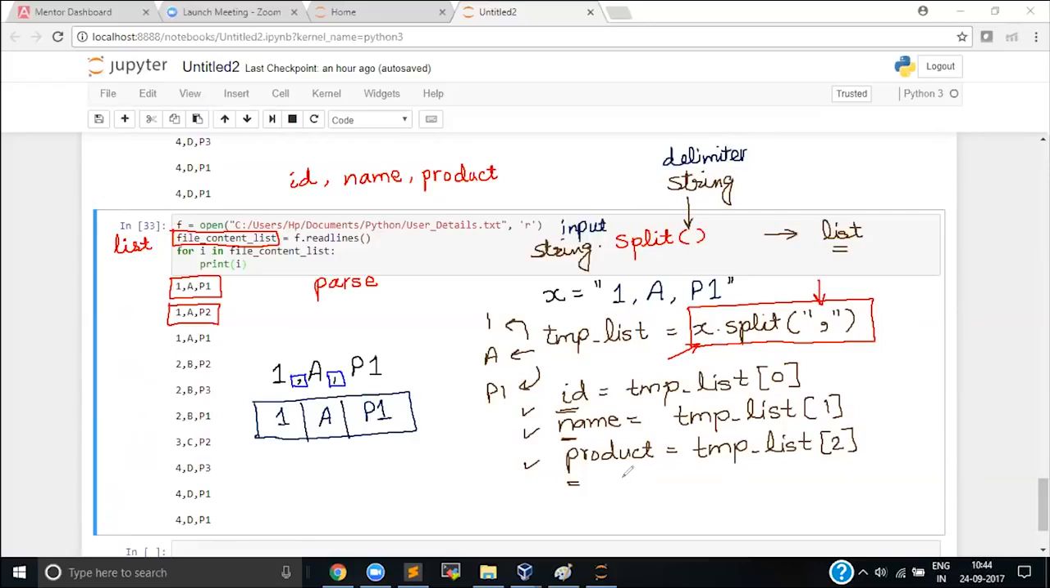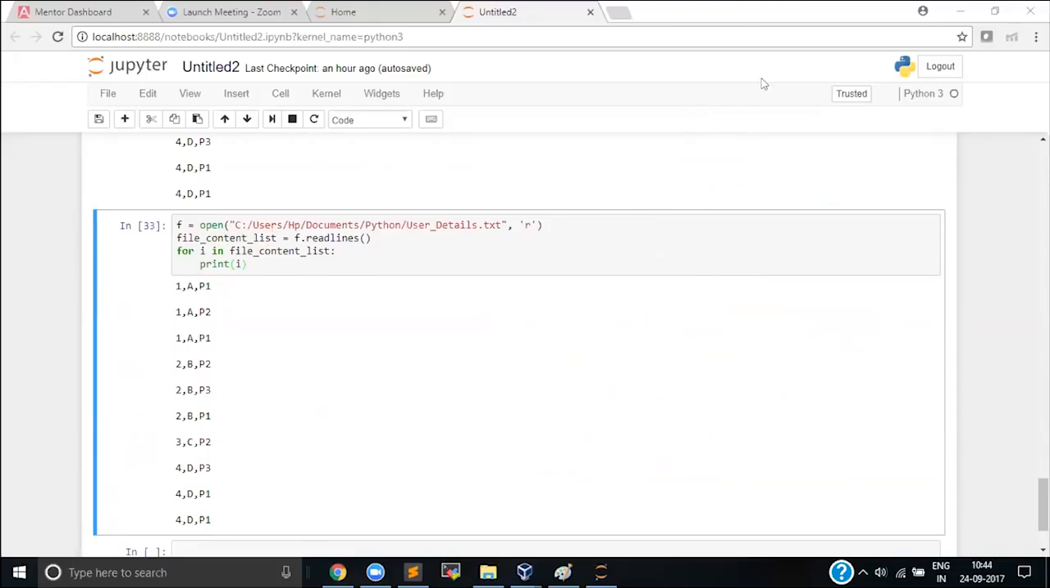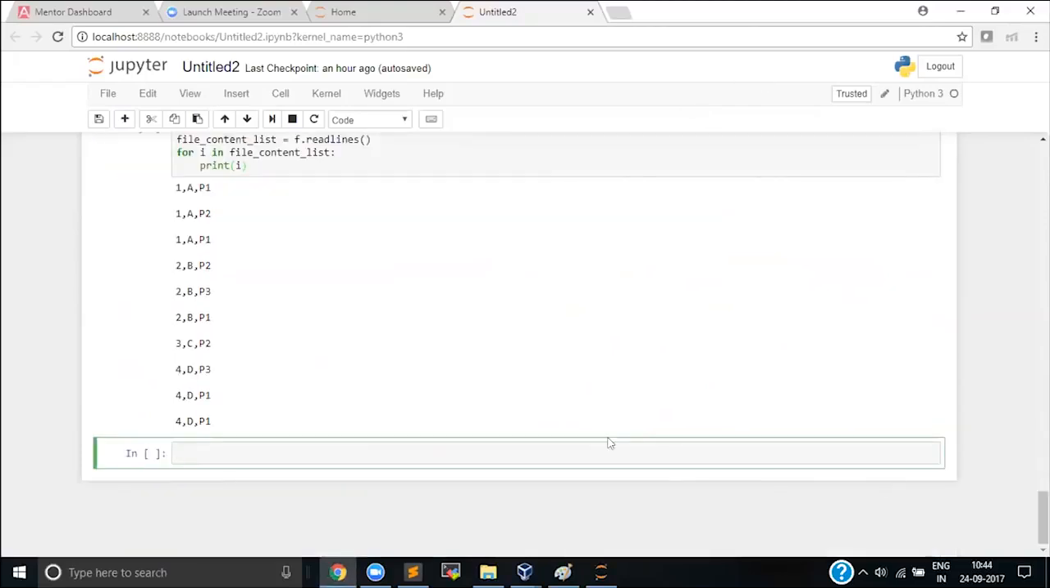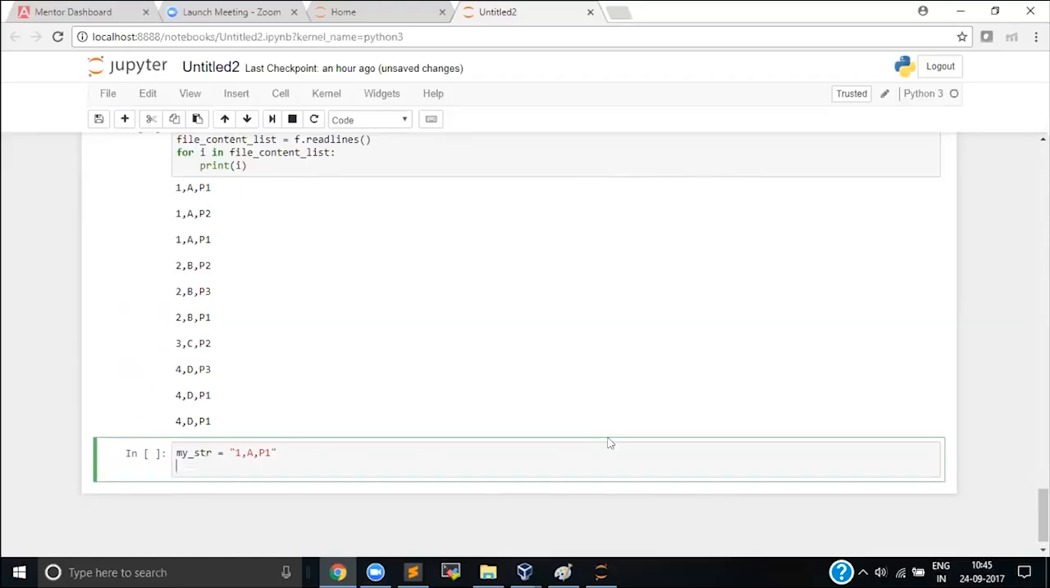Now the next thing is a reverse. Suppose you have a list and from the list you want to compute a string. You can do that using join. So I'm going to show you. Suppose I have a string like my string is equal to 1, A, P1, like this. And I would like to say temp list is equal to my string dot split on the basis of comma.